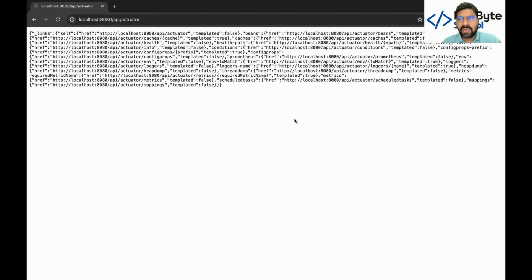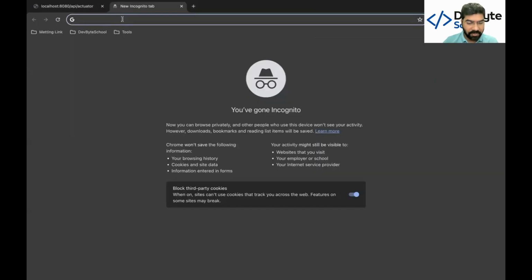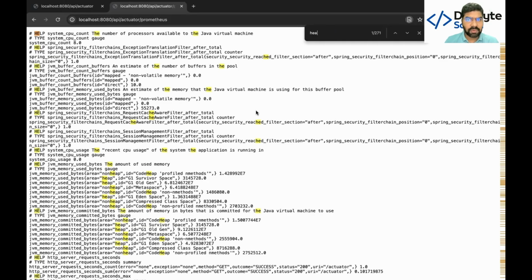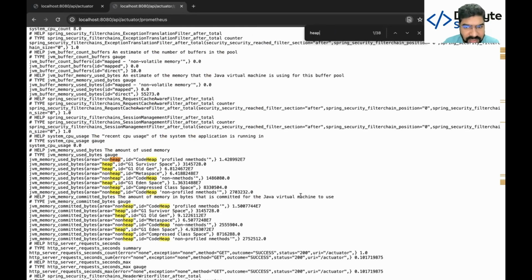We are interested in only one link for implementing monitoring and alerting, which is the Prometheus link. Copy this link, open a new tab, paste it and press enter. After that, all the important metrics are exposed. I search for heap, and this contains heap information: the total heap present in our system, how much heap is remaining, and how much heap is used.